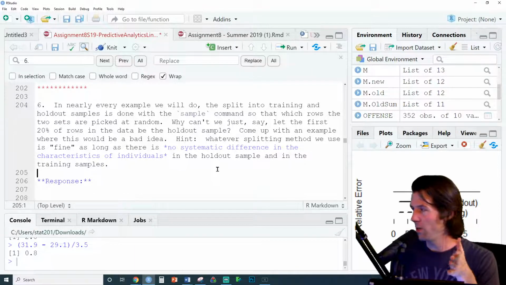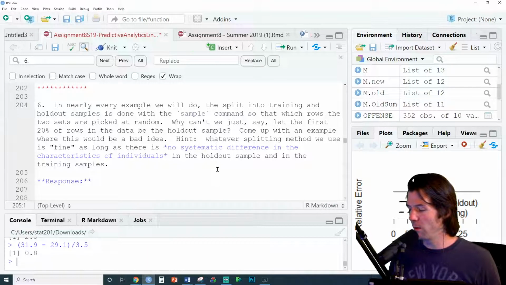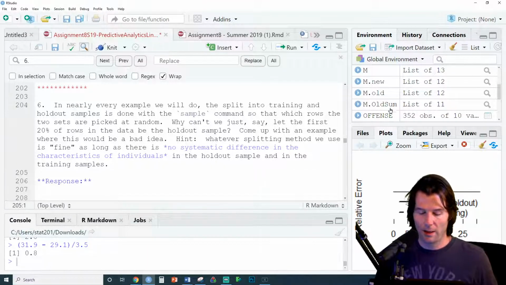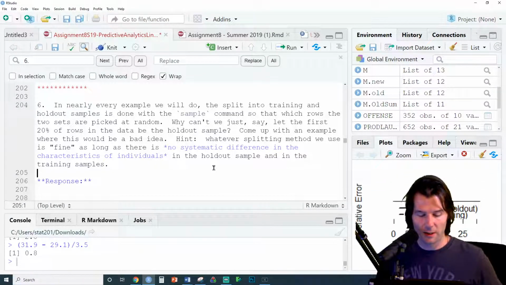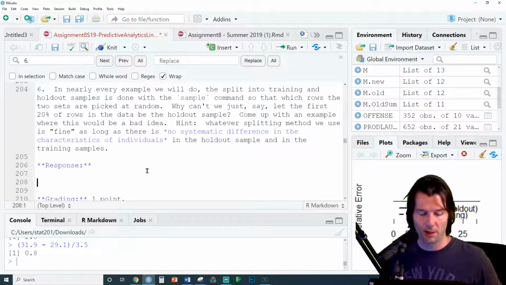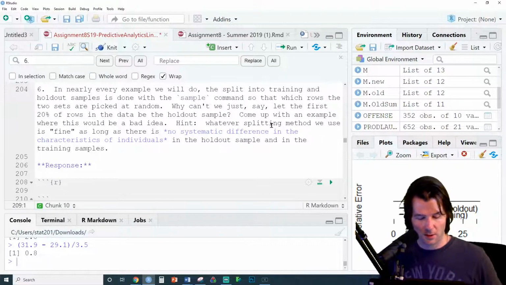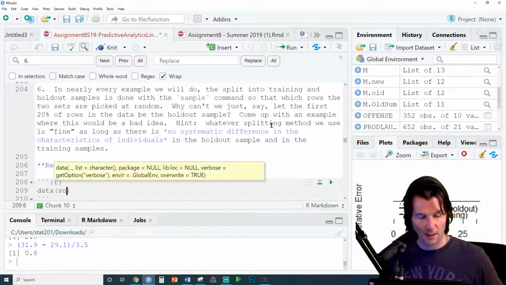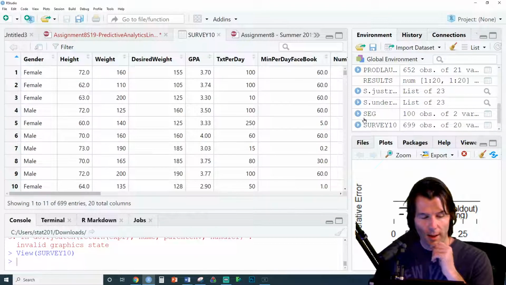But when would this cause problems right here? Because I've seen people do this. People do this for like their 201 data sets. They'll take a sample of 500 rows, and they'll just take the first 500. That's one of the worst things you could do when we say take a random sample. So let's open up data survey 10. I don't know if this one has any structure to it. And that's kind of the answer.